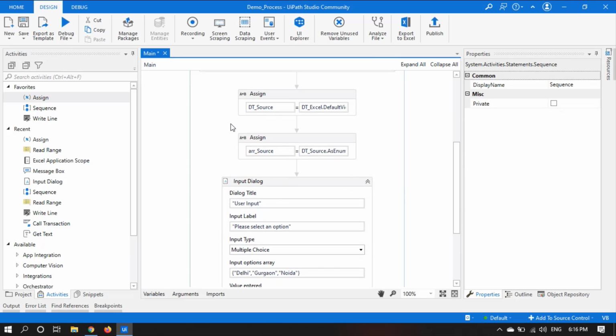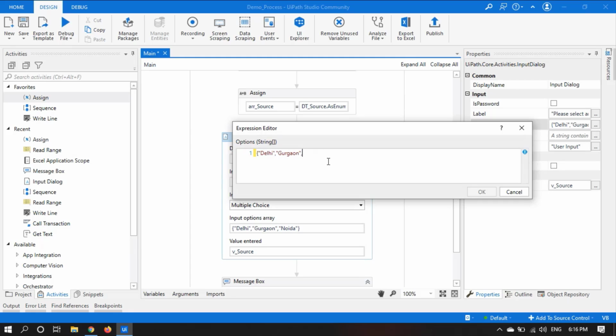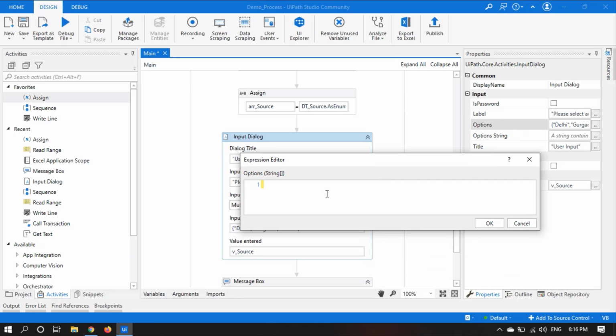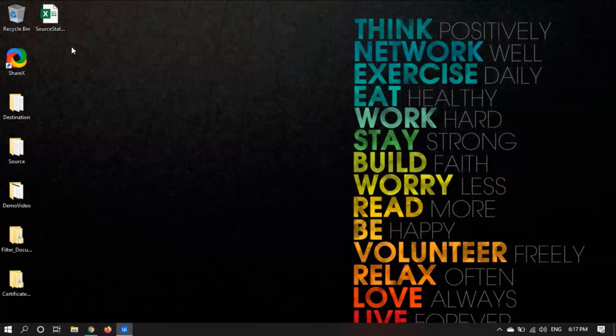Now let's save the workflow, and here in the input dialog remove this array and take the variable array of source. Press OK. Save the workflow and let's run the file.